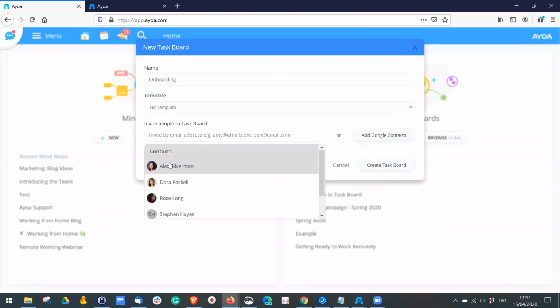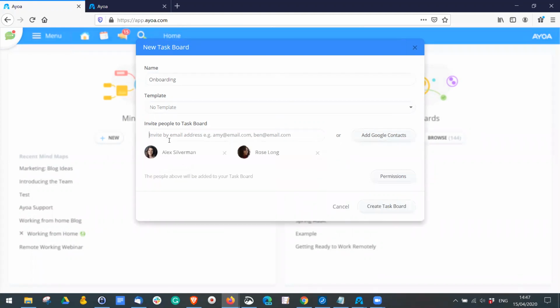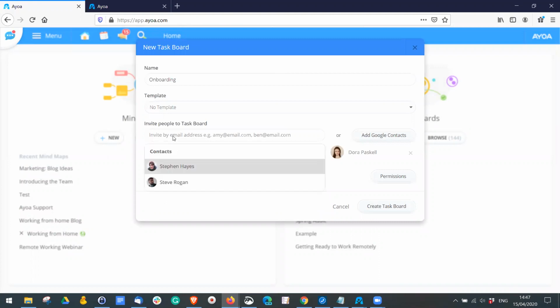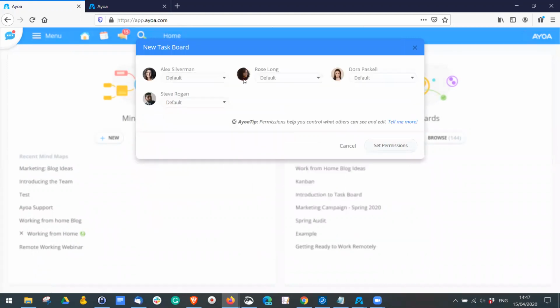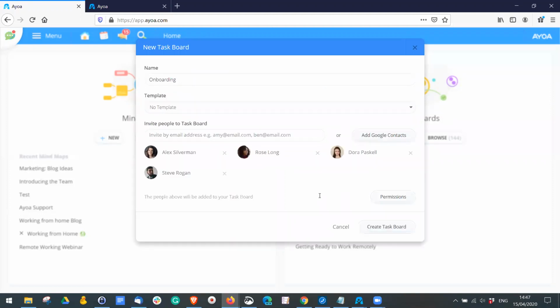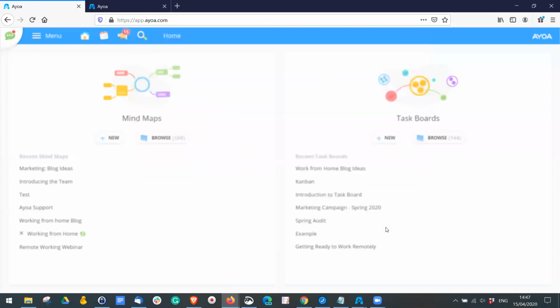And I can invite people straight away. So I'm just going to choose different members of the team. And I can even choose my permission straight away. So I can choose for that person to only see their assigned tasks. I can make this person read only if I want to, or I can just leave it as it is so they can contribute and edit tasks as they go along. And it's simply create task board.